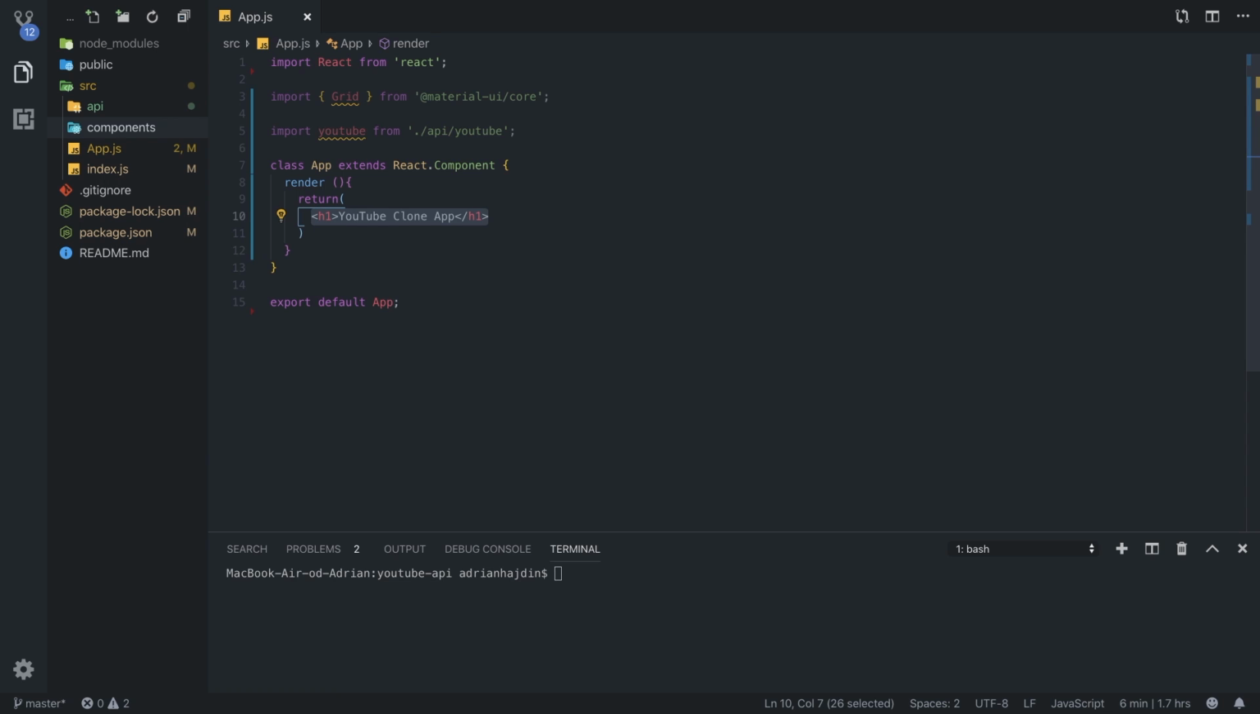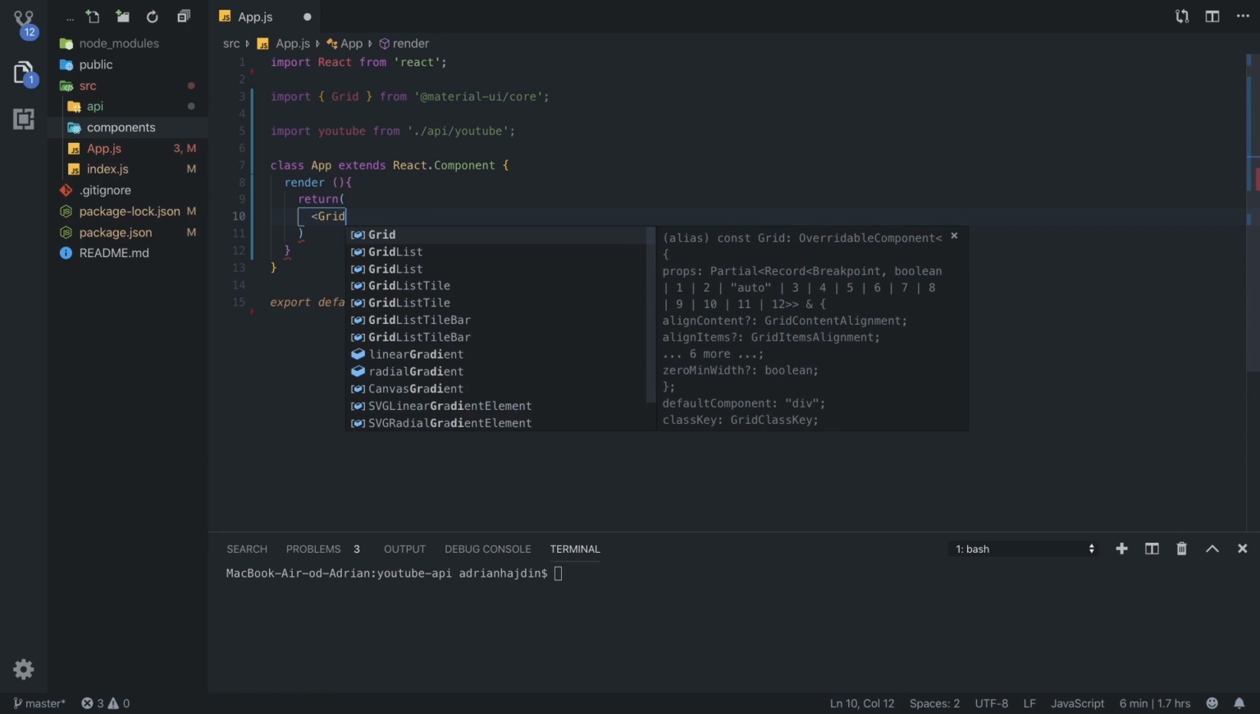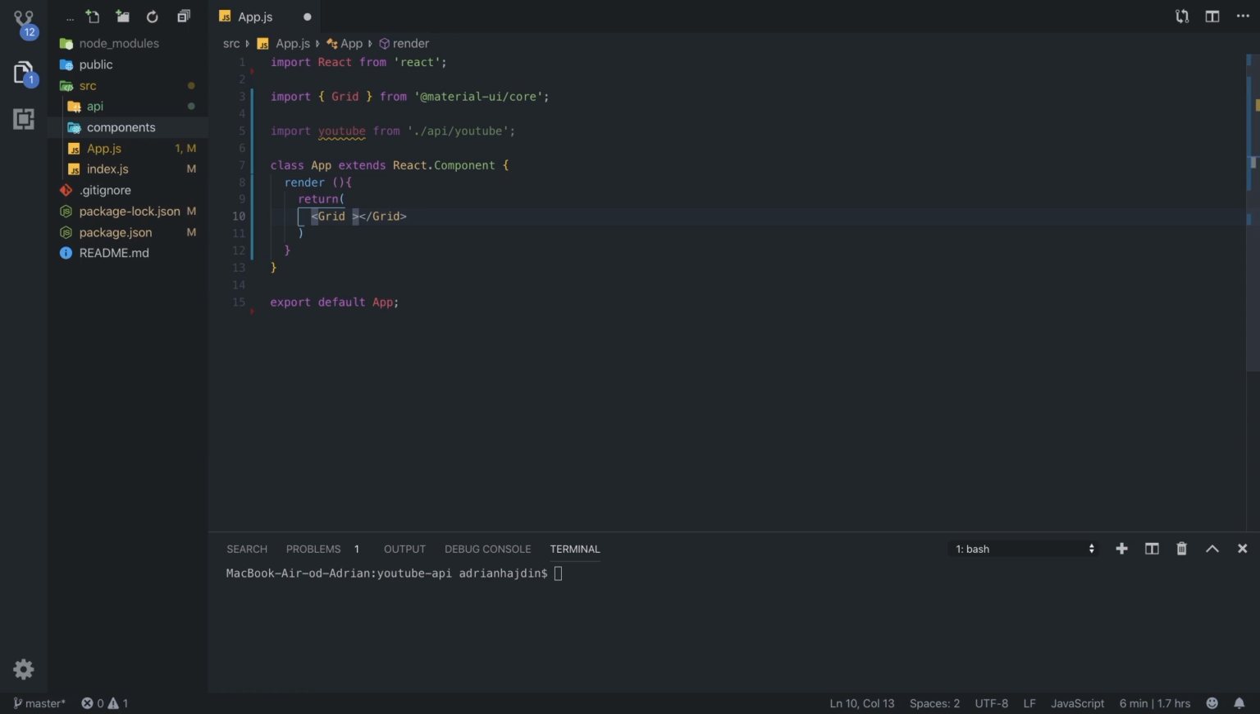Inside of here we are going to have a Grid, and that Grid is going to be a type of container. So we are going to type container and we are going to add spacing of 16.